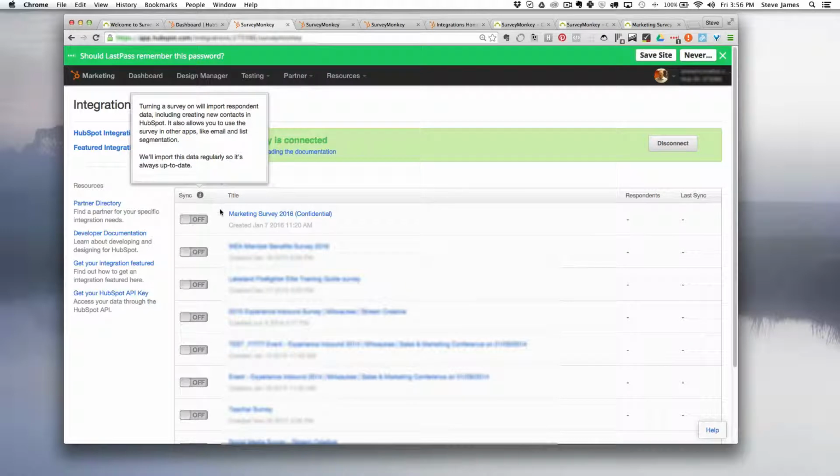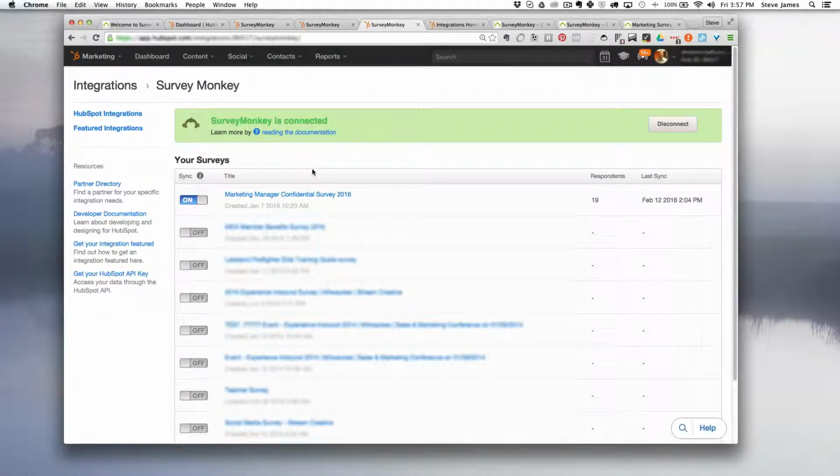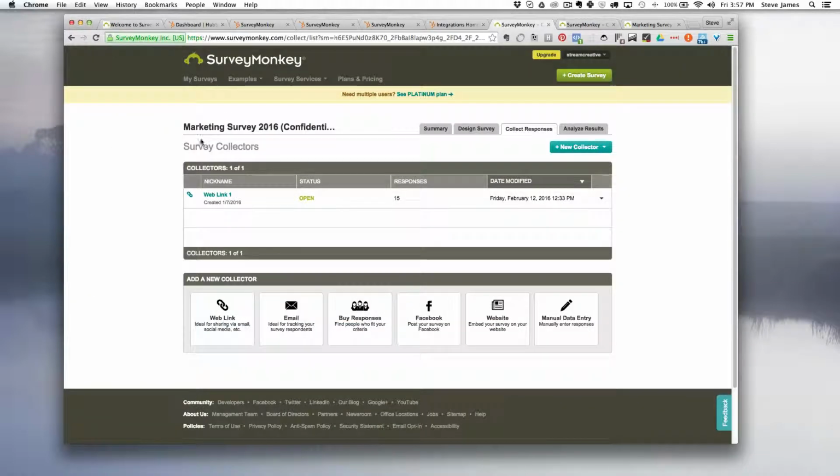So the first thing we want to do is make sure that one of our surveys is synced. So this means that anytime a survey is sent out and filled out in SurveyMonkey, the data is automatically going to sync into your HubSpot portal, and those contacts will go into your contact database. One thing to note is that in SurveyMonkey, there's a couple different ways that you can actually send out surveys or collect that information.